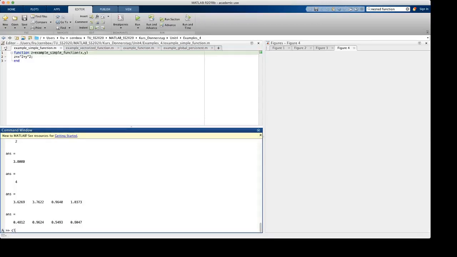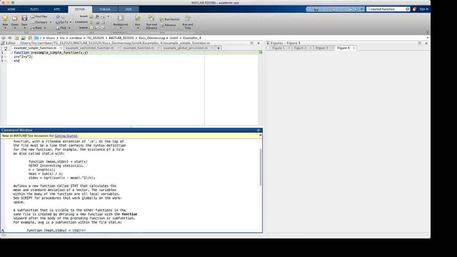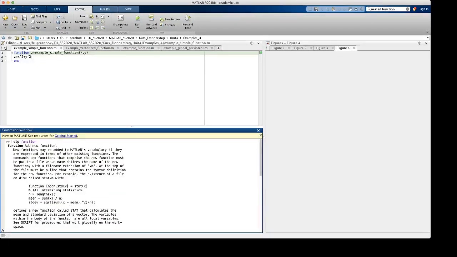In this video I talk about functions. Let's have a quick look at the help for the concept of a function. Now a function, like a script, is an M file, a file with extension .m that contains a sequence of executable statements, operations, or calls to other functions.